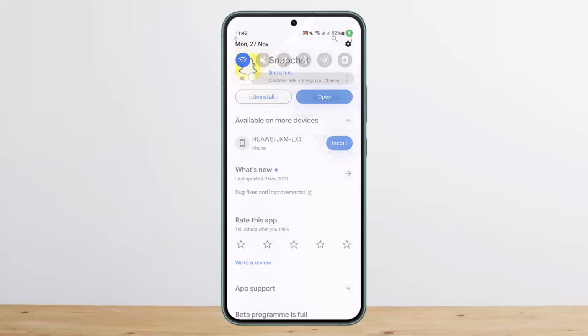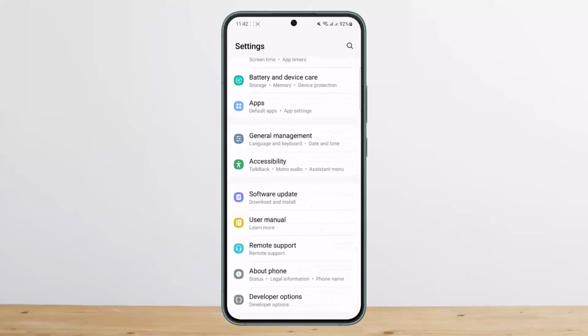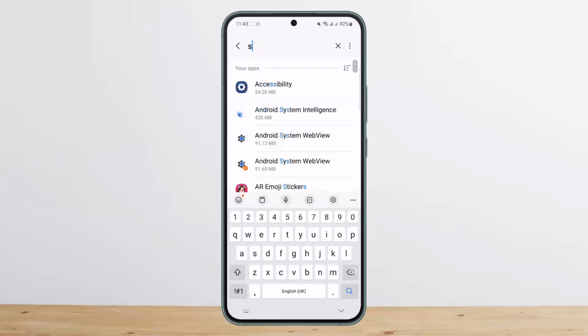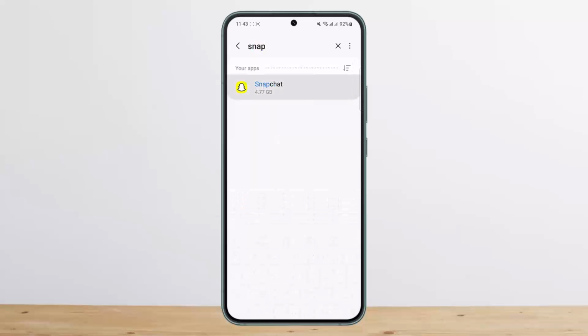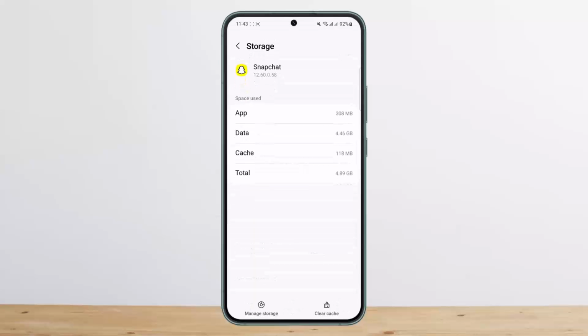If you are on Android, simply scroll down the notification bar, tap on the settings or the gear icon at the top right corner of your screen, and scroll down until you find the option that says apps. Under apps, you want to search for Snapchat. You can search for it or you can scroll down and look for it. And once you tap on Snapchat, you want to scroll down and tap on the storage option, and there you can see the manage storage option.